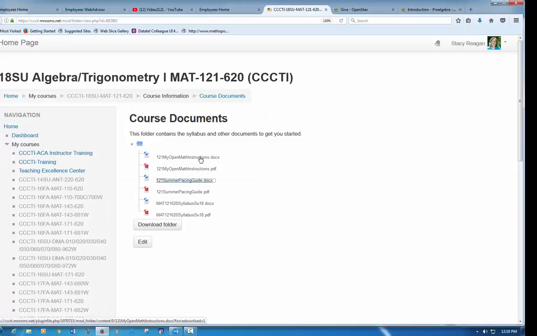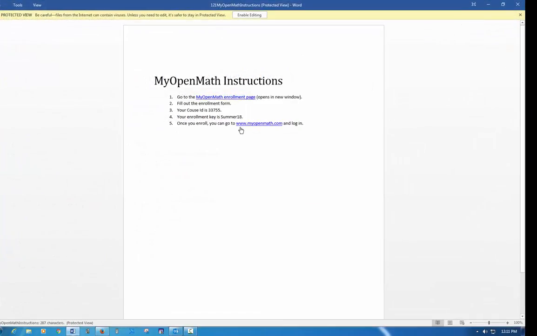The directions for My Open Math are here. It gives you the website that you will be going to for enrollment, and it says click to follow the link. So go to that page. There's a form that you fill out. There's the course ID. There's the enrollment key that you need.